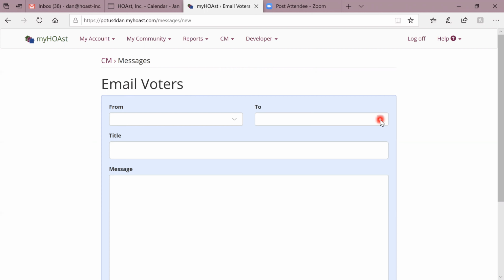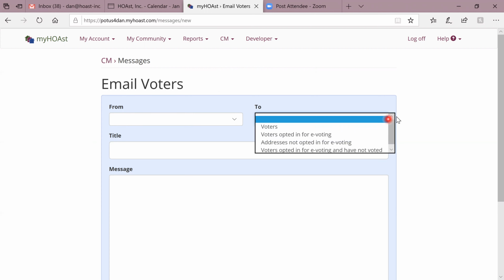Now, when you do it here, you have a choice of emailing something out to all voters, again, if you have permission to do so. Voters opted in for e-voting, and I've already told you, you definitely have permission to do that. You don't have to check whether they've approved receiving email. They've opted in for the e-voting system, and that includes this message.